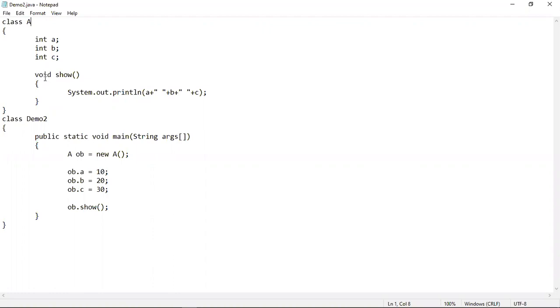This void is the return type. Return type void means that this method will not return anything. The name of the method is show. You can give any name to this method, but inside this method I just want to print the values of these three instance variables A, B, and C. That's why I have given the name show. After that, a pair of opening and closing parentheses are there. Inside the method body, we have just printed the values of A, B, and C.